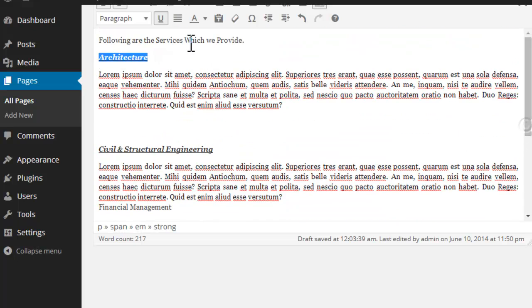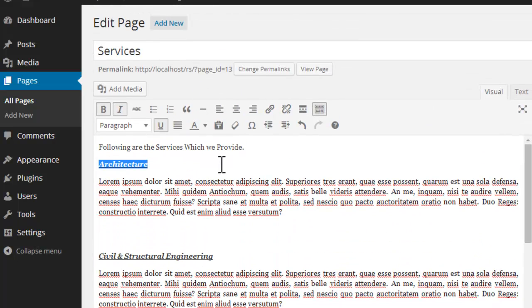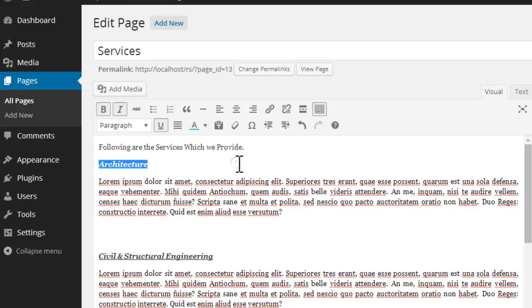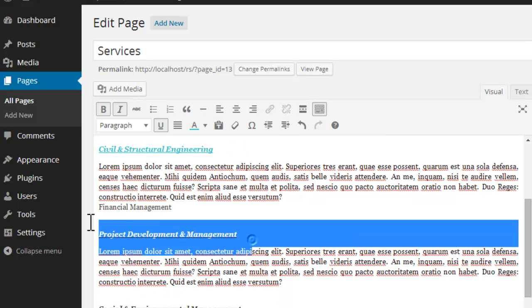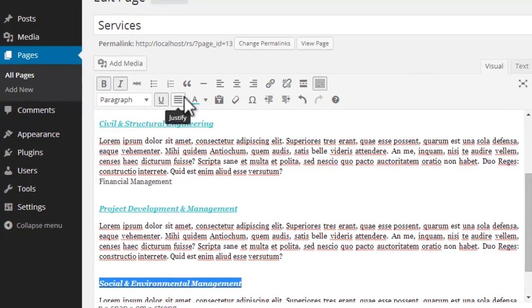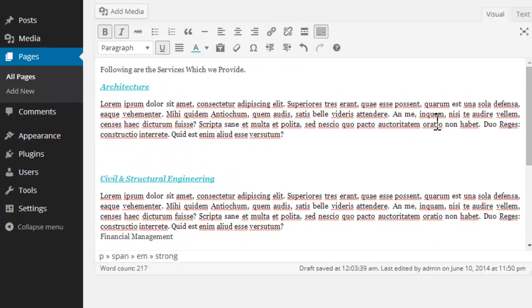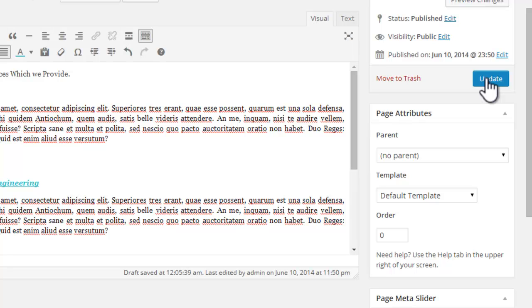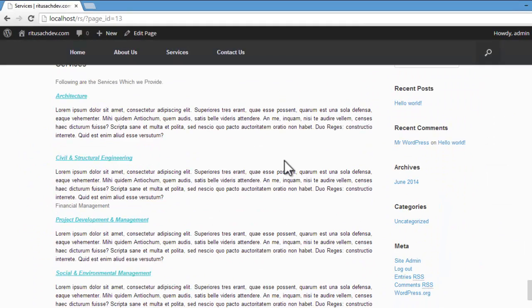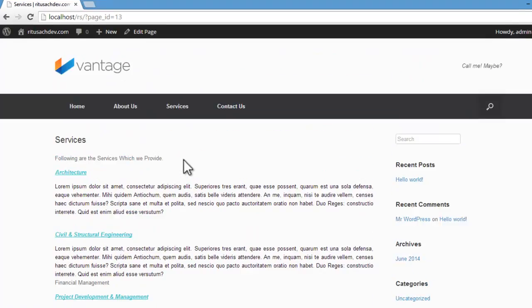You can also change the color of the text. Here we have option text color. If we will not be satisfied, we will change it, but let's have it for now. Now let's hit update. Let's view our page. So this is the services page.